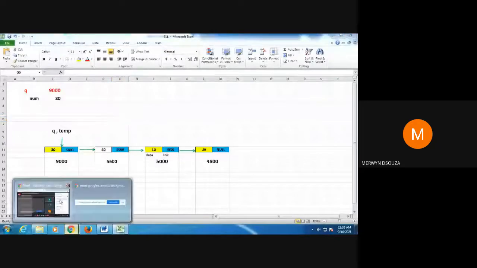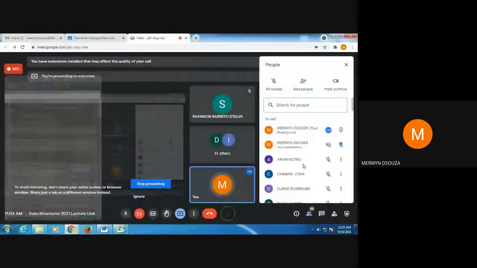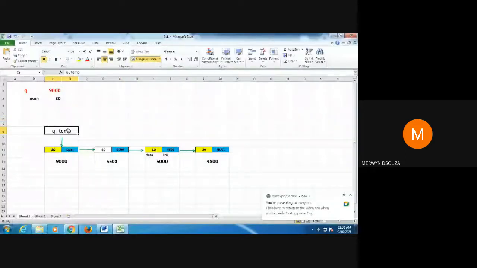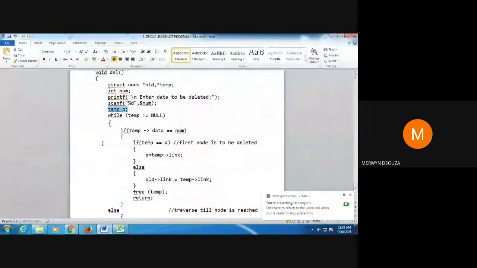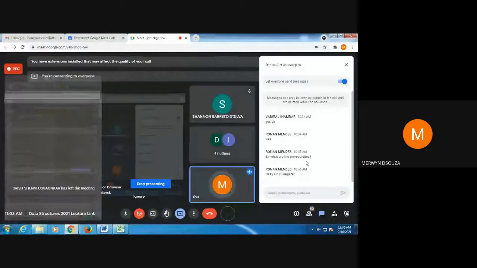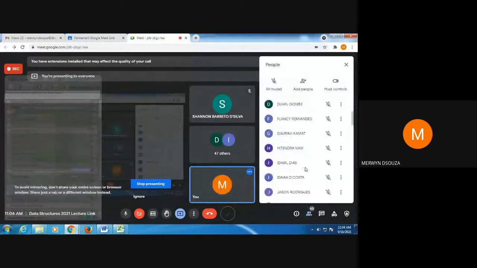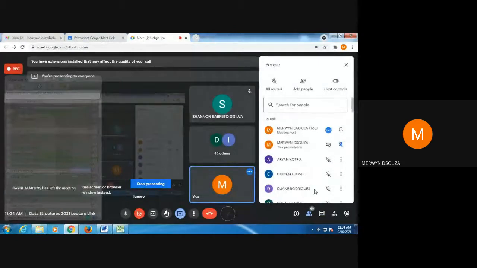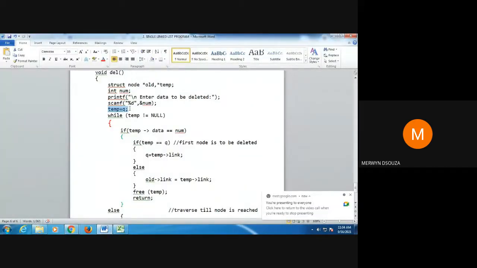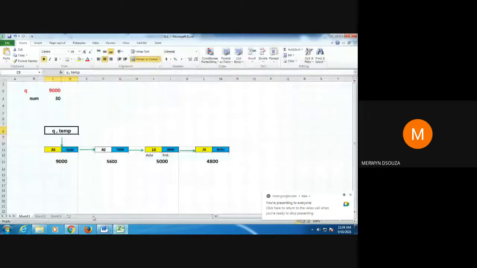Let me just randomly ask. Please answer, Aryan, can you tell me why we are having temp here? Why is temp coming here because of this line? Quickly tell me. Please don't leave the meeting. Aryan, are you there? Why is temp coming here in the diagram because of that line? Anyone can answer.